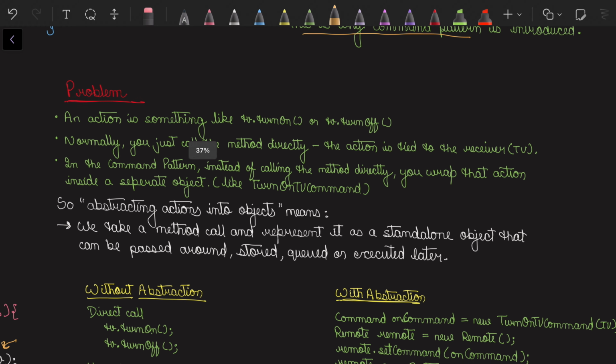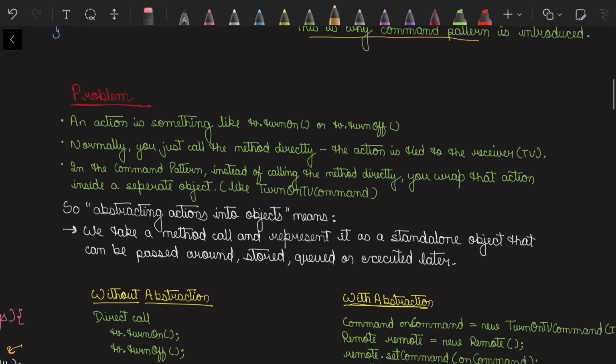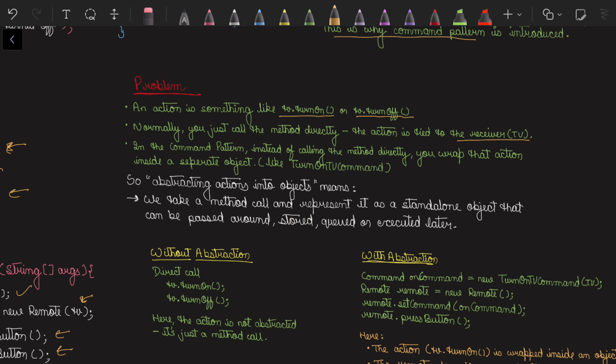So the actions are something like tv.turn on, as we have seen, and tv.turn off. These are the two actions. Normally you just call the method directly. The action is tied to the receiver, the TV. In the command pattern, instead of calling the method directly, you wrap that action inside a separate object. What this means is, like, turn on TV command.